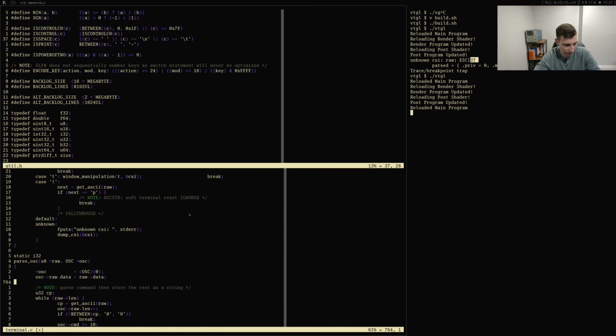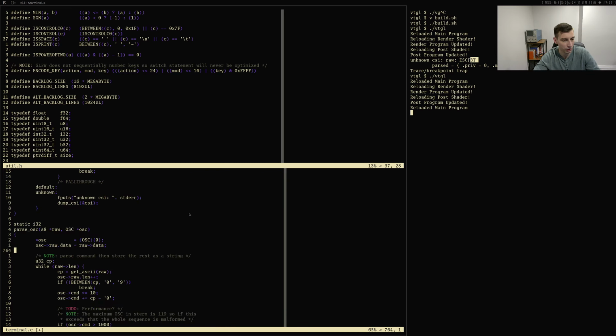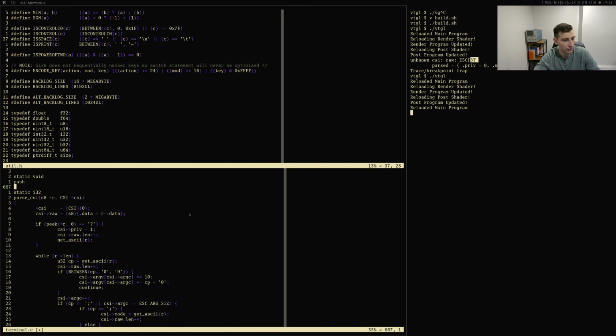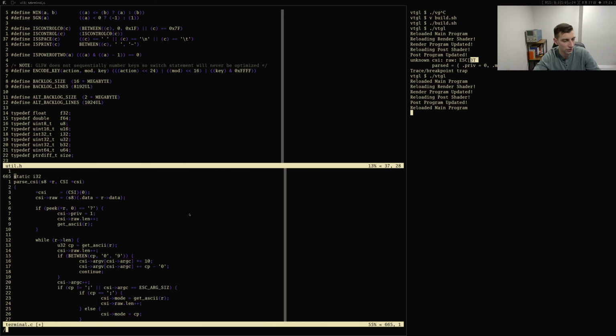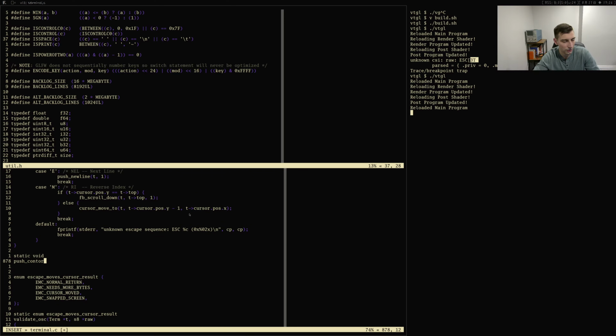It's the right place for this. Let me see here. Handle escape. So probably we're going to have to put it below that function. Okay, so we're going to do that. We actually do need to pass in the terminal.